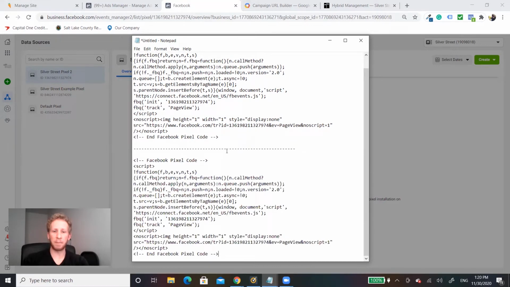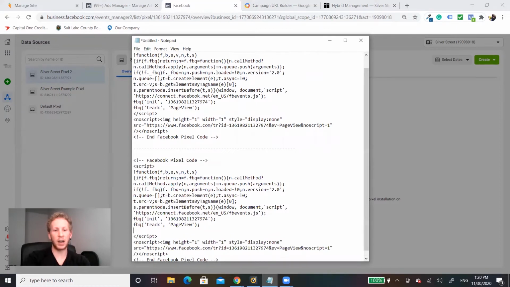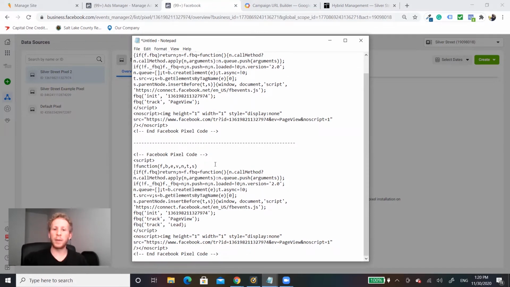And in the second part, I am going to come here, I'm going to press Enter. I'm going to write exactly the same thing underneath the page view. I'm going to write fbq track, and I'm going to write lead, semicolon. And the reason why I'm doing this is because I need two pieces of code.